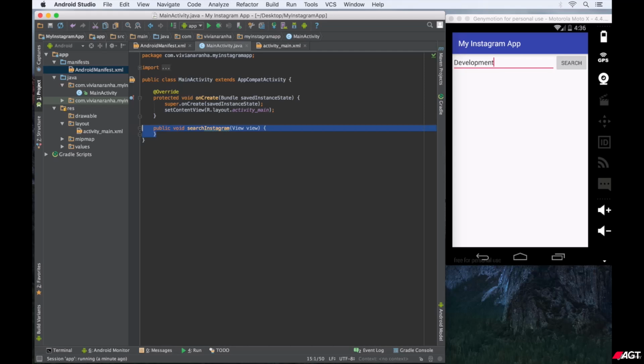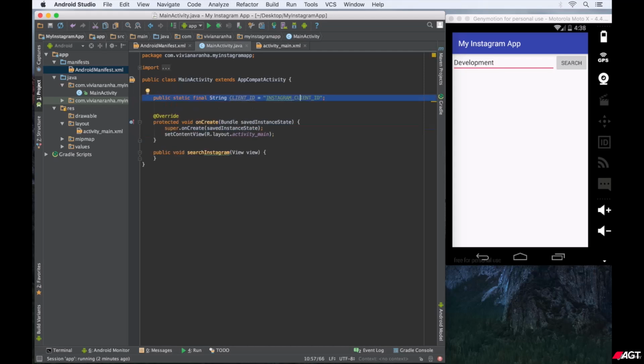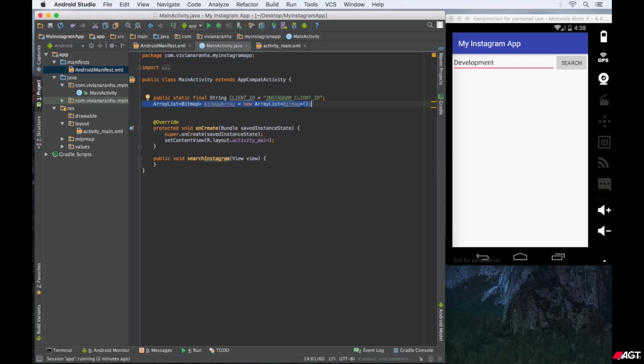First, get your Instagram client ID from the Instagram website which we have created in the initial videos. I have provided it as a static final string object on the top. You can add your client ID here. Next, I will create an array list to hold all the images inside it. I will download the images and convert them into bitmap and store it inside this array list. It's not a great solution, but for now it works.